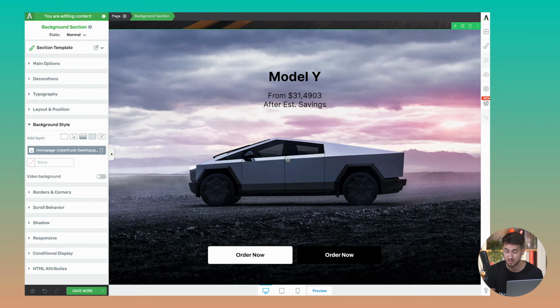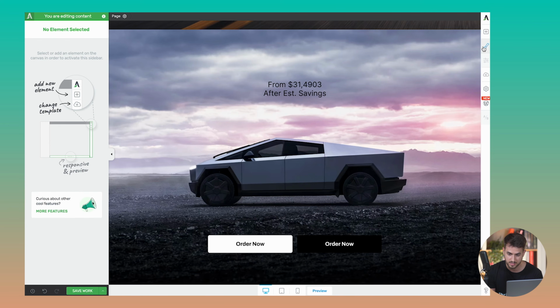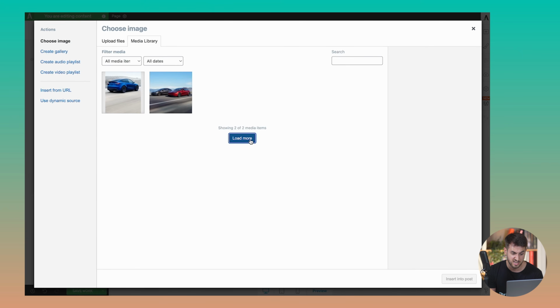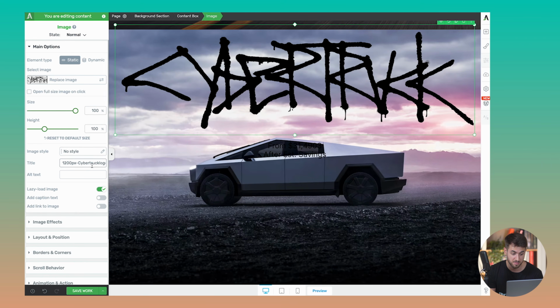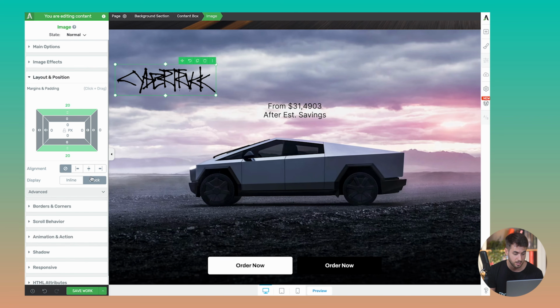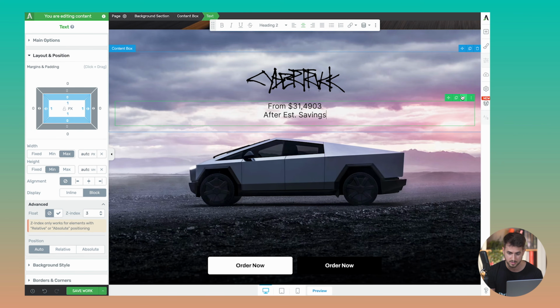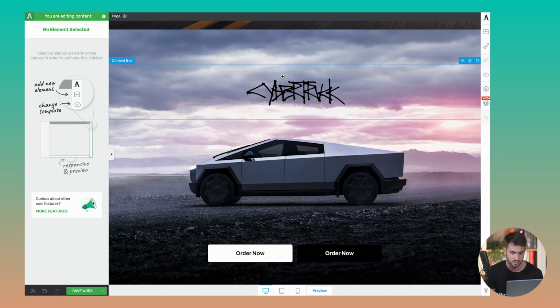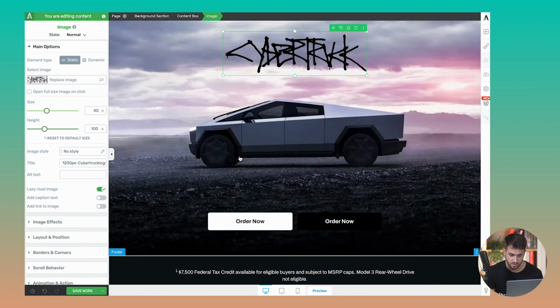So what we're going to do is delete this text element, and we're going to delete this text element. Well, first, let's drag and drop an image above the text element here, and I'm just going to use the Cybertruck logo as an image. It's going to be much easier than trying to get the HTML embed for the SVG code of this logo. It's just going to be a real pain. So let's just use the logo in image format. Let's delete the text element, and we can probably make this a little bit bigger. But yeah, looking good.